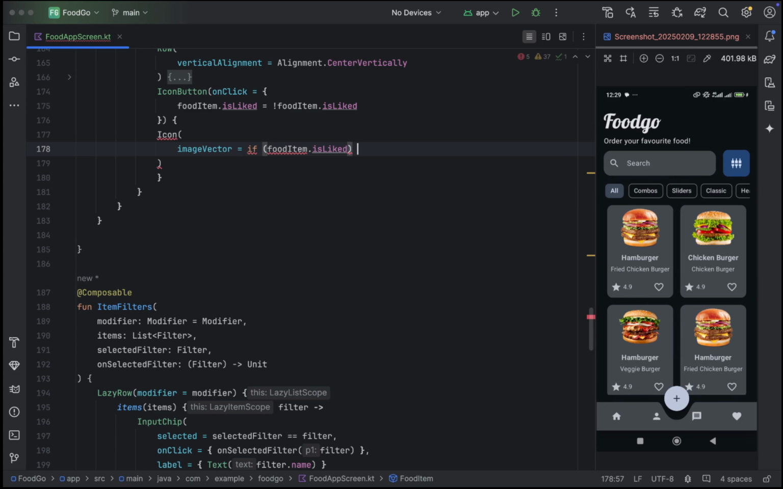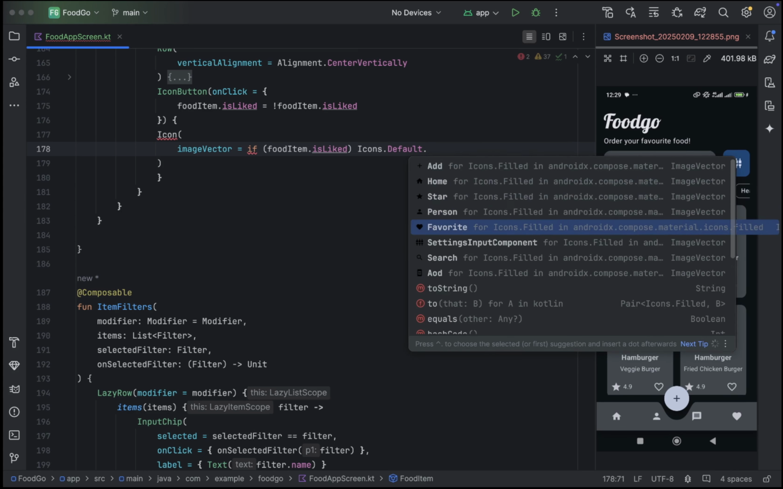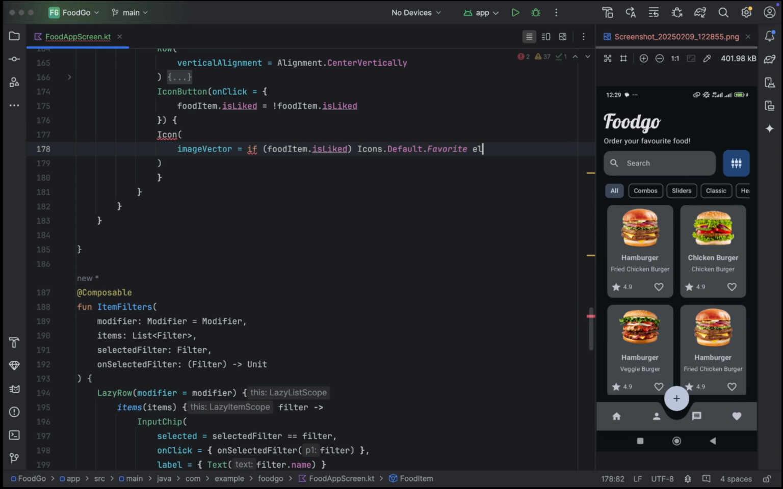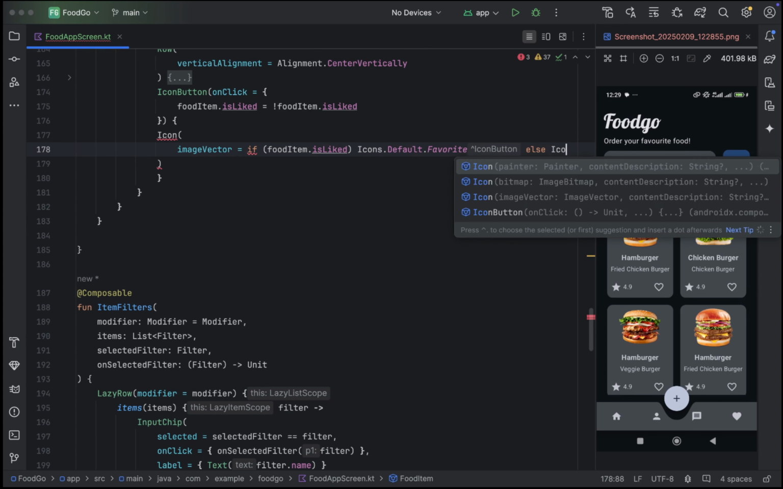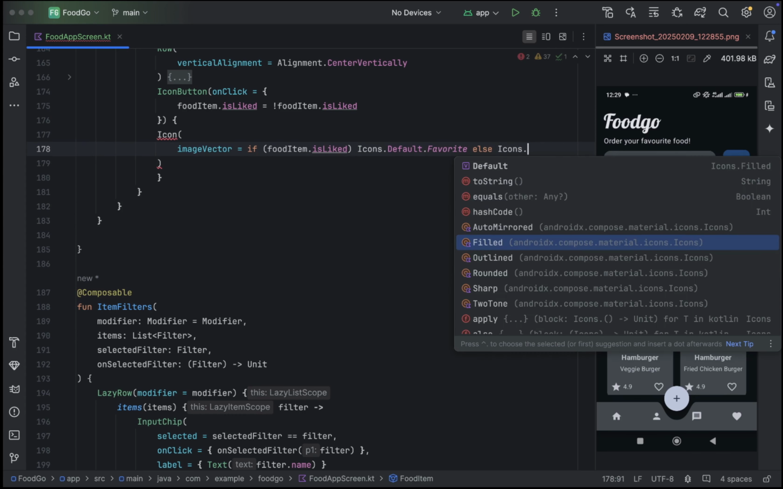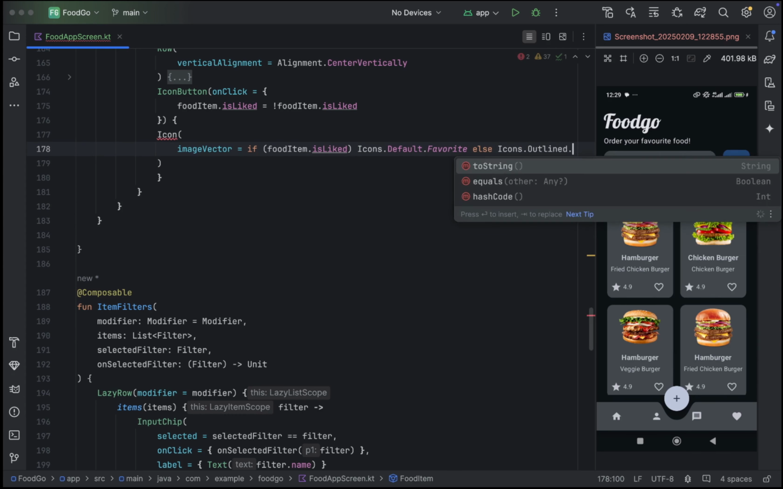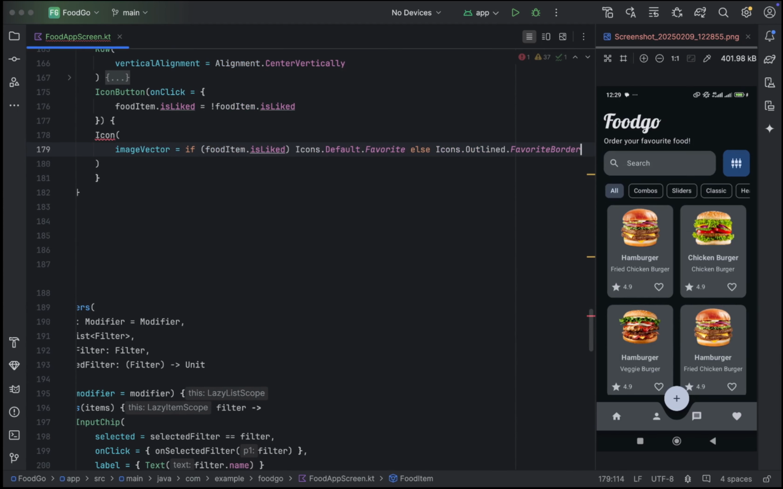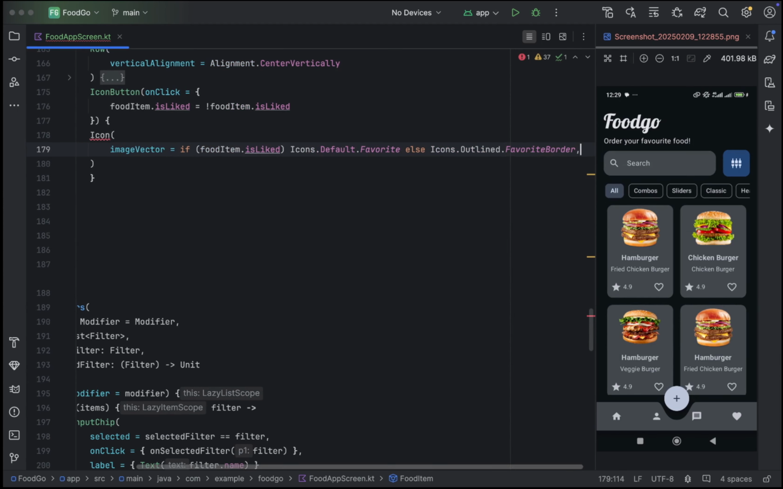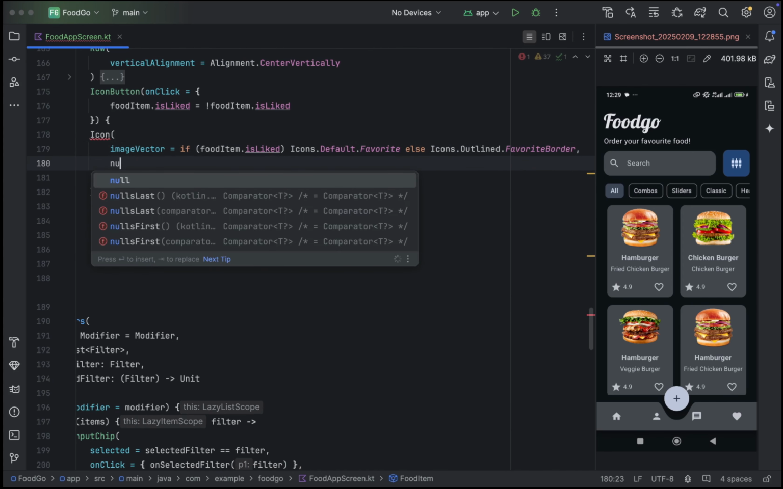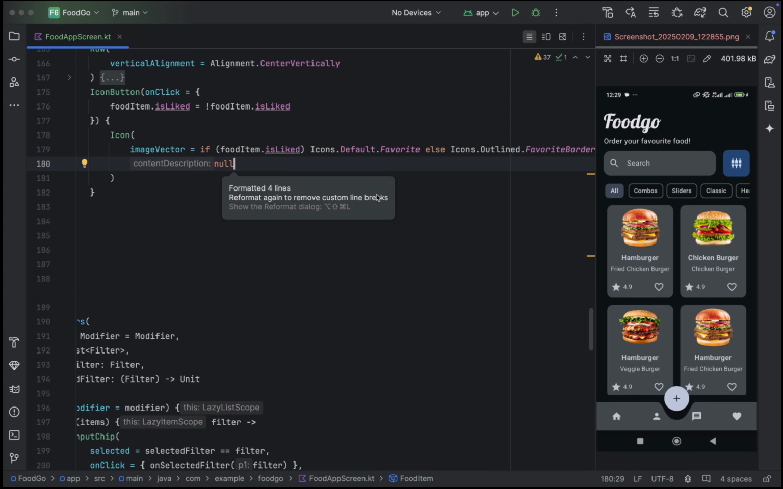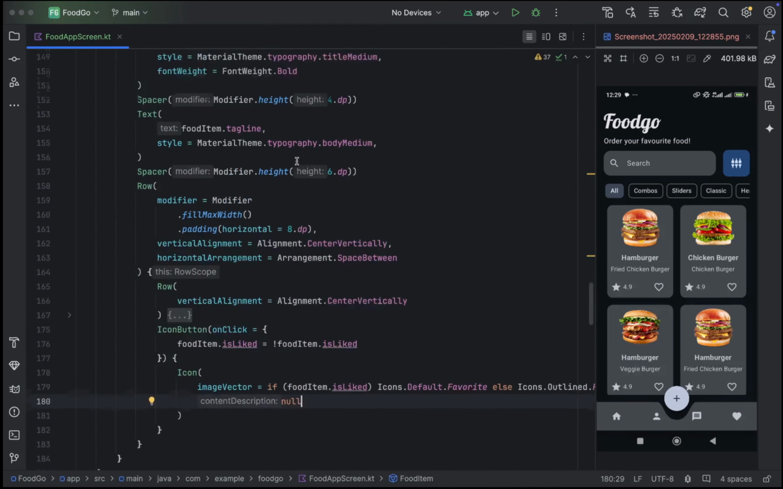So for here, we can use icons. So if it's liked, we can get the favorite that is filled. And else, if not, then we can use the icons. So we can call outlined, and we can call favorite border here in order to outline that. Content description, we can make it to be null. Now our items here are looking perfectly.